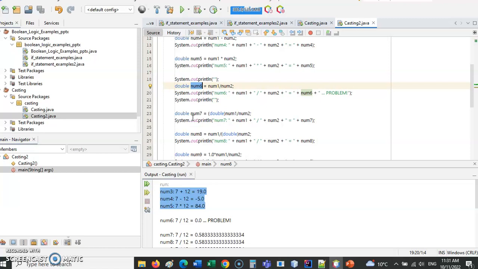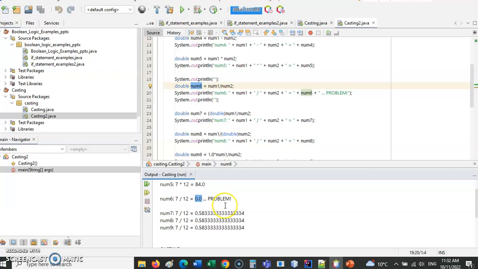So you might think, well, it's just going to be 0.583 or whatever. But the problem is num1 is an integer, num2 is an integer. So when num1 is divided by num2, all that happens is whatever is to the left of the decimal point is taken. So 0.5833, etc. is just regarded as 0. So num6 stores 0. So that's a problem.